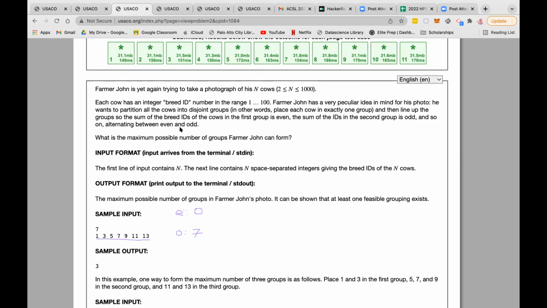Now we need them to alternate between even and odd. So to get the maximum value, the number of even groups should be greater than or equal to the number of odd groups, because if the first group is even, it'll be even, odd, even, odd, even, etc. So we can either have 3 evens and 2 odds, which is more evens than odds, or we can also have just the same number of even and odd groups.